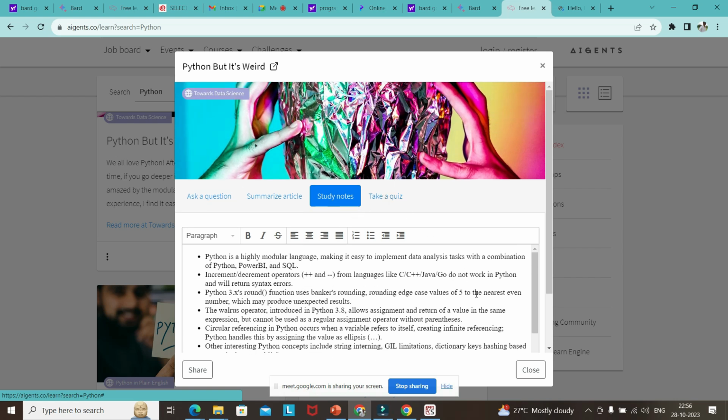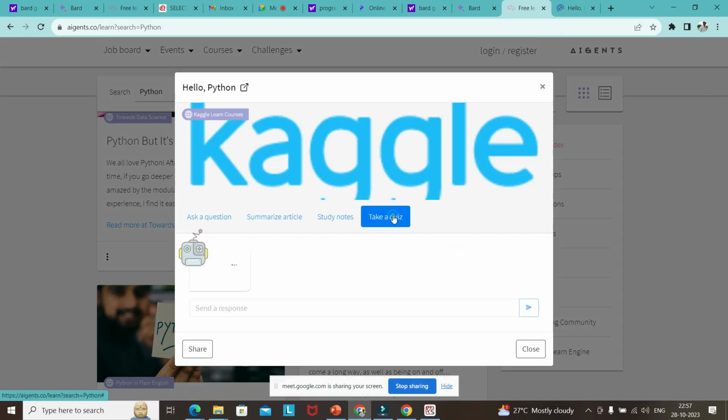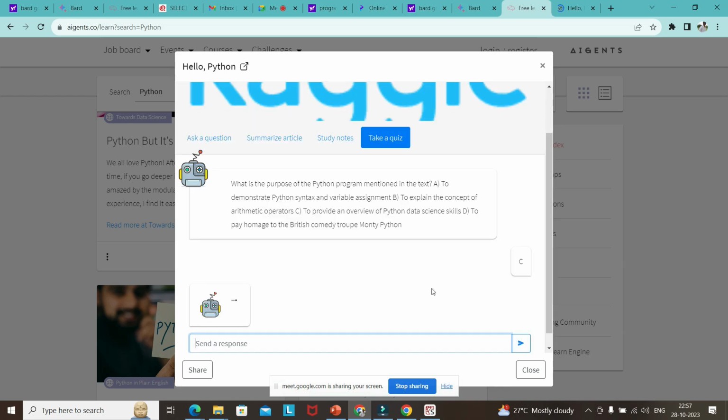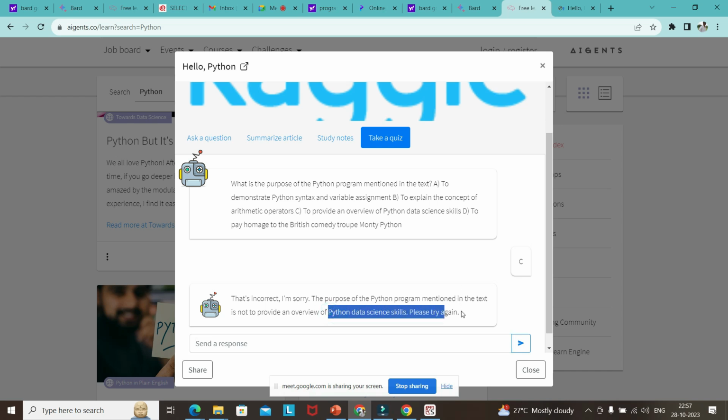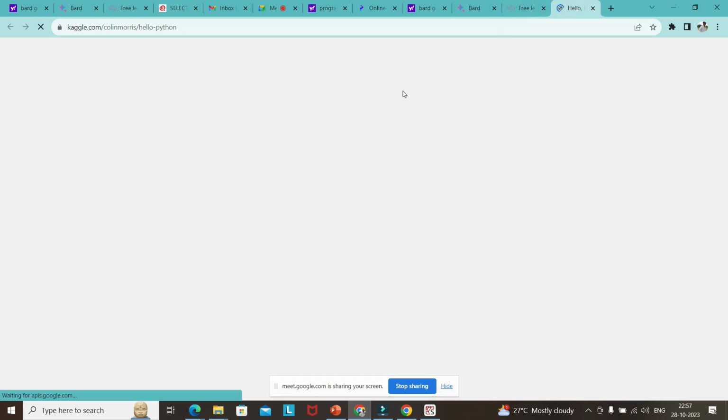If you want to read some article and test your knowledge on that article, like if I want to test this Hello Python study tools, I want to take this quiz. Here it is asking, what is the purpose of Python mentioned in the text? I am randomly selecting some garbage. So it is saying it's not correct. It will summarize only related to this article, so what exactly it is saying, you have to check.